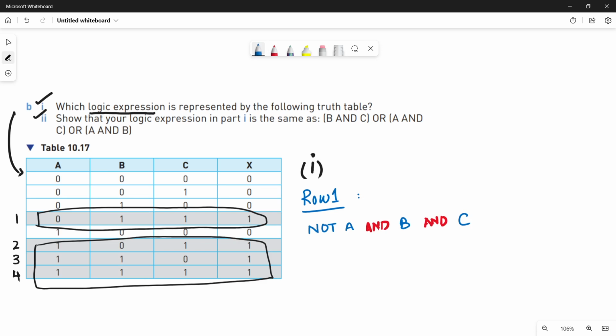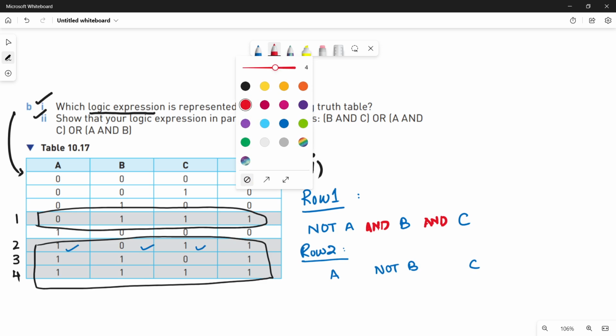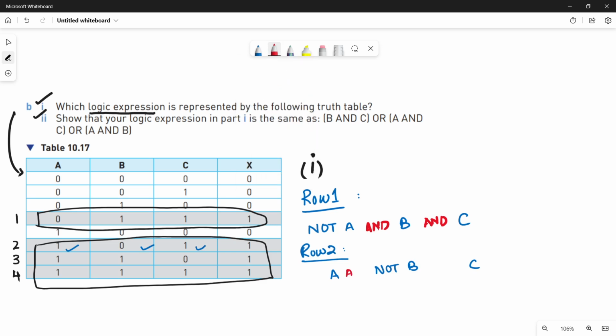Now quickly doing row 2. In row 2, look over here. This is 1, 0, 1. So A will be written as it is. Then you have not B, and then C will be written as it is. And remember to write AND in between them.